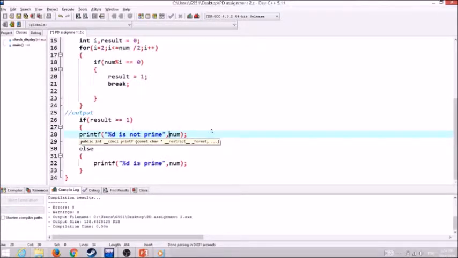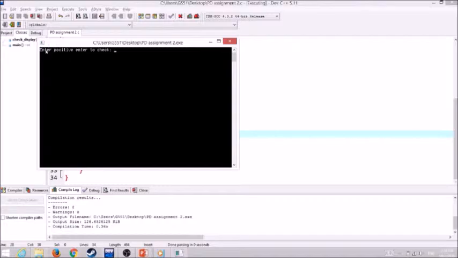And now I'm going to show you the output. Now enter positive number to check, and the positive number is 5. And so here it shows 5 is prime. So thank you.